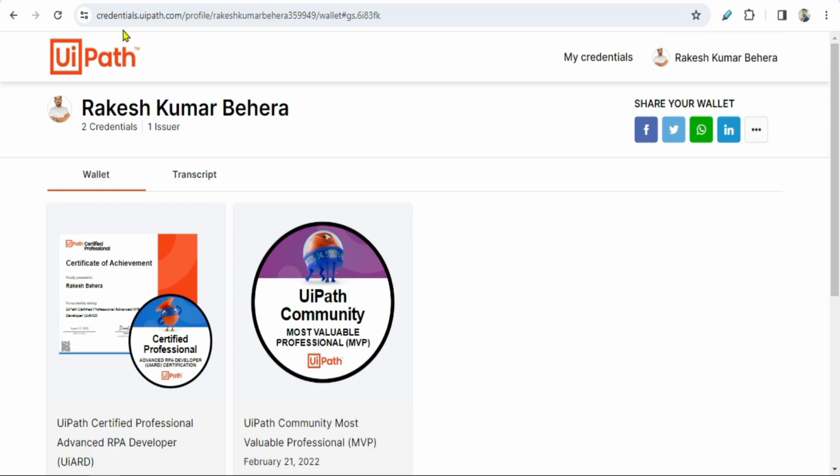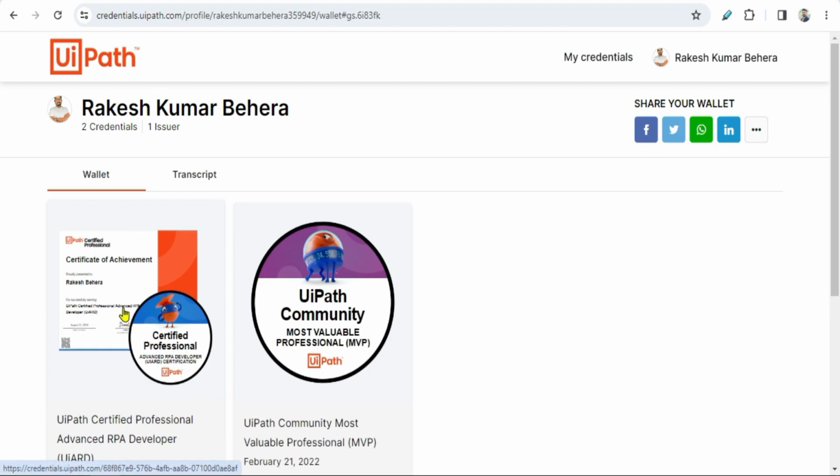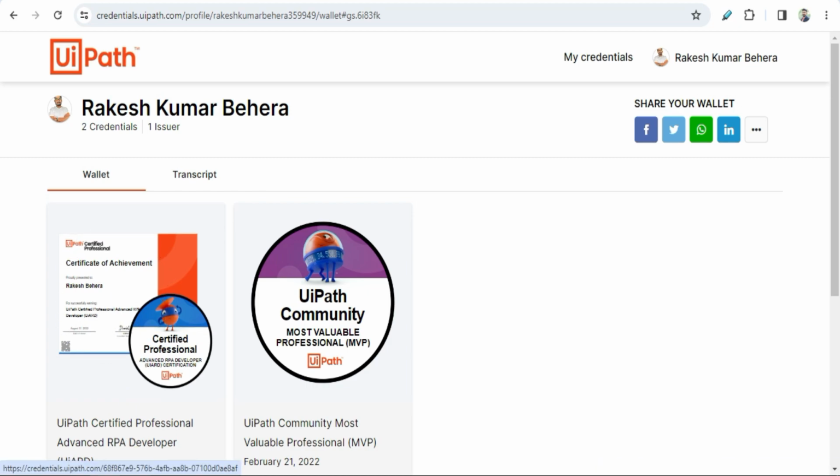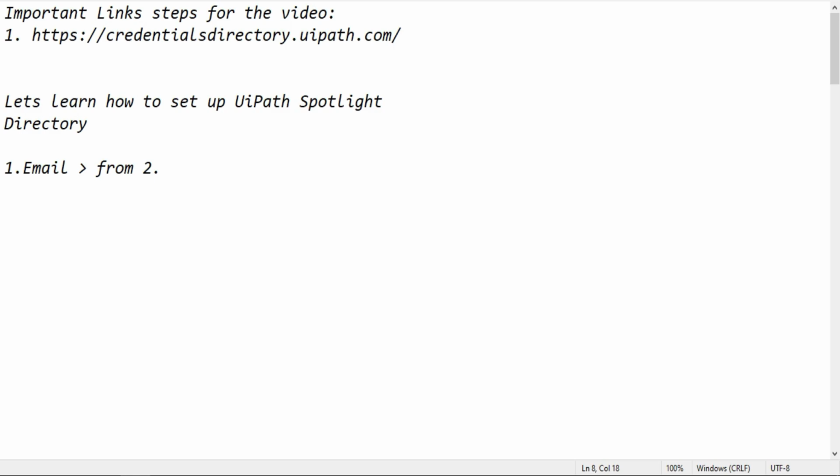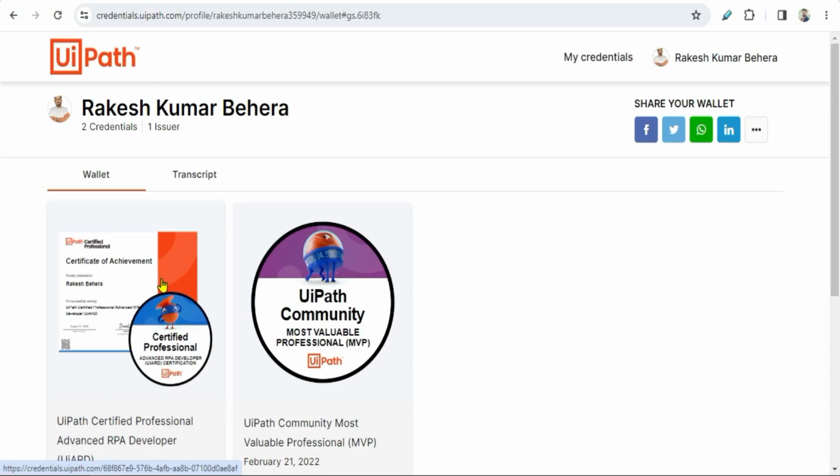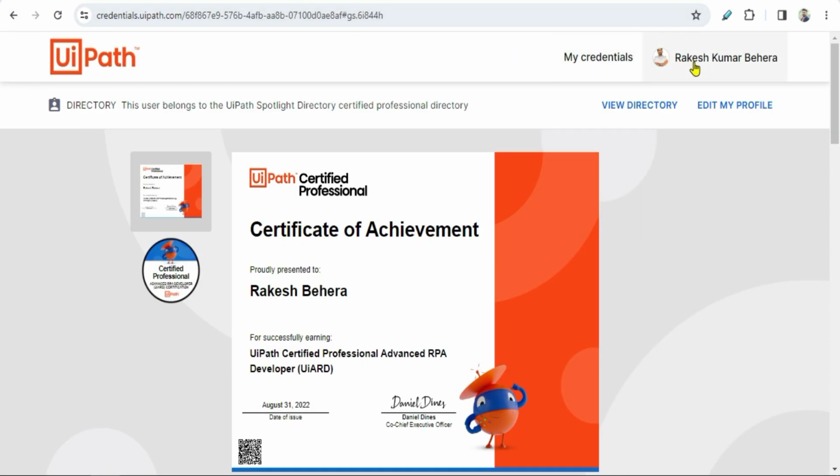So once you sign in to credentials.uipath.com, this is the next step you have to do. What is the next step? You have to click on any of these logos. So here you will have your certificate. So click on that certificate logo. So the second step here is to click on your certificate logo. This is your second step. So once I click on the certificate logo, see, this is what you would find.